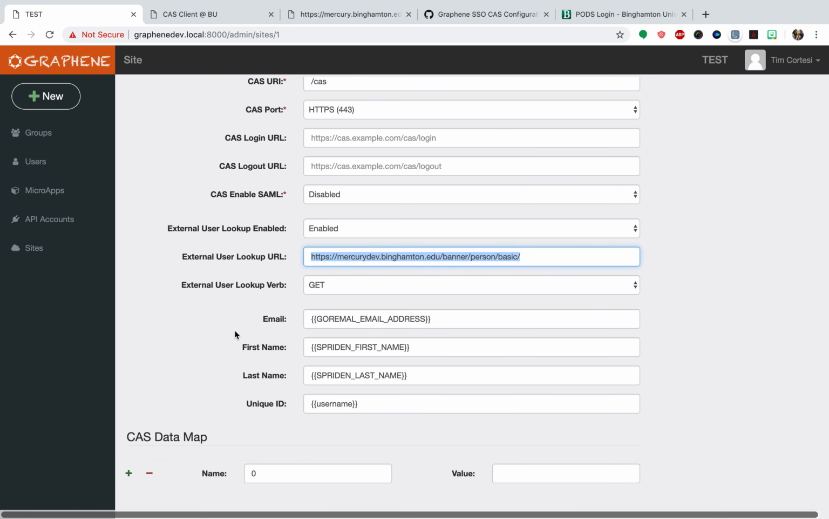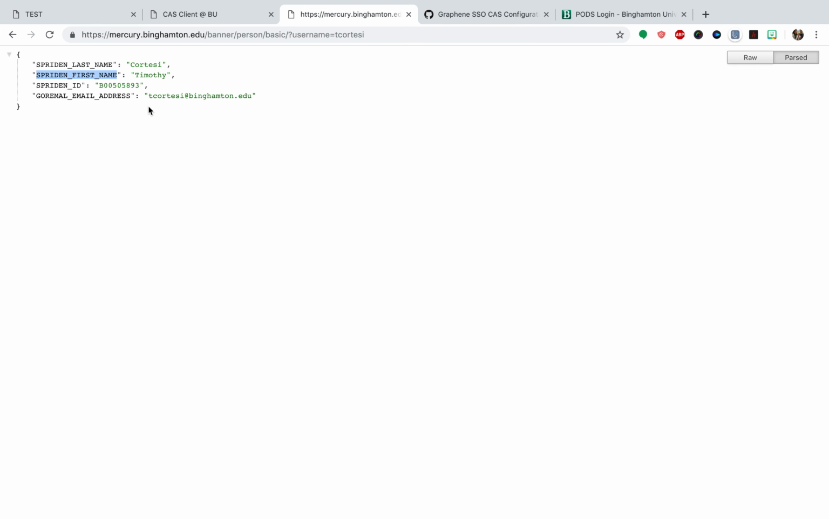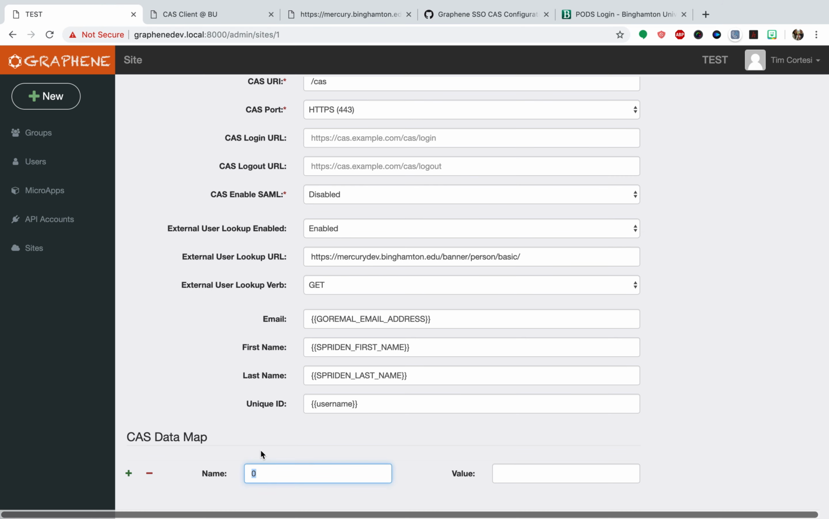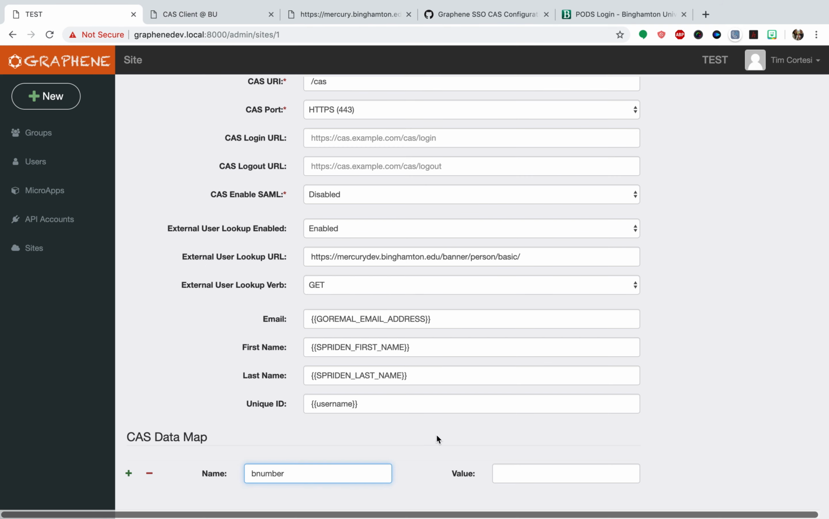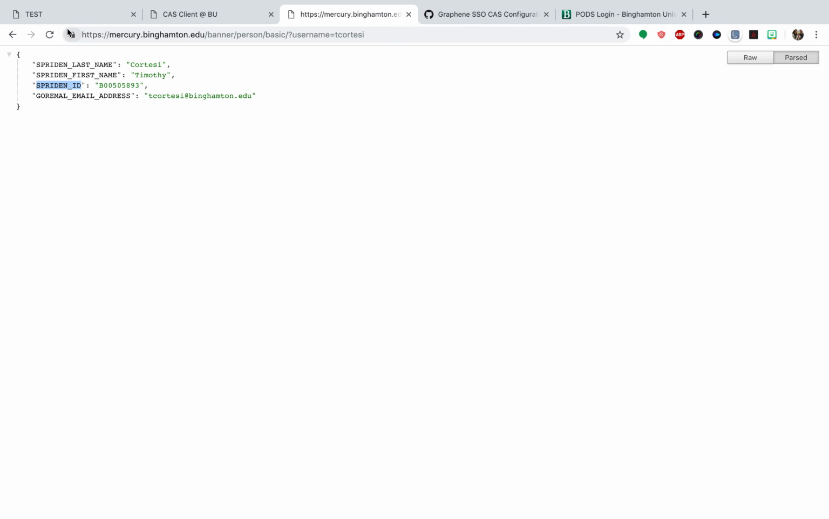Okay, so we've gotten that information, but let's look at this CAS data map here, because this actually allows us to pull some additional information that's not part of these first four fields that are built into Graphene. For example, this API gives me those four fields, but let's say I wanted to remap the ID to the internal name that we used at Binghamton University. I'm just going to call that B number. So we can do that here, and say I want the B number to be equal to the ID. So here, oops, we'll copy that again, and that's going to be our ID.